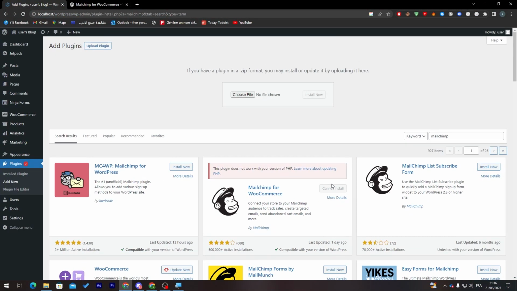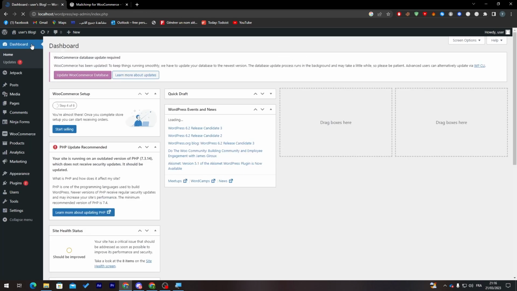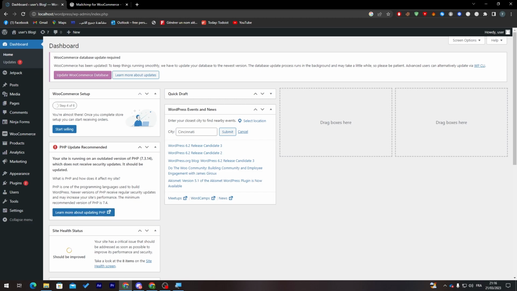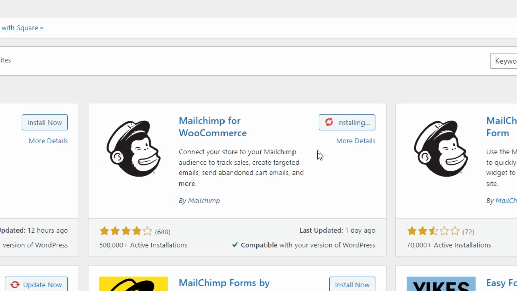So basically, if you had a problem like that, this plugin does not work with your version of PHP, let's make sure to go back to here, dashboard, and then click here to actually download the new version of the PHP. So I will do that guys real quick and I will be right back to you. As you can see guys, I have correctly updated my PHP. So now I can update it and download it. So let's click here to download it, and then now I have the button to activate it.